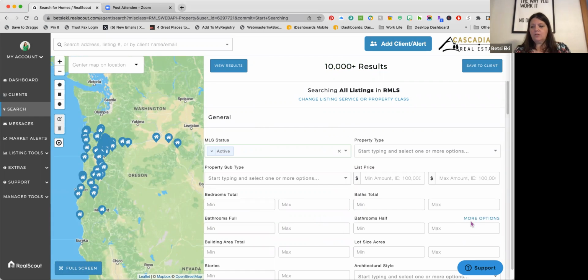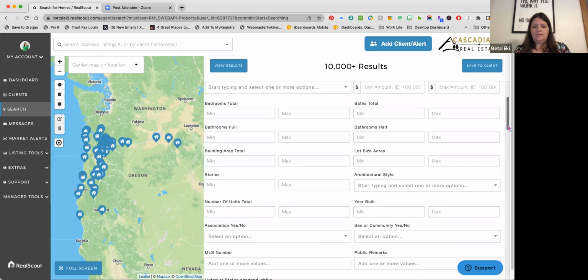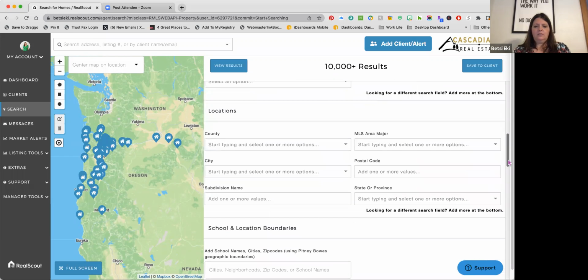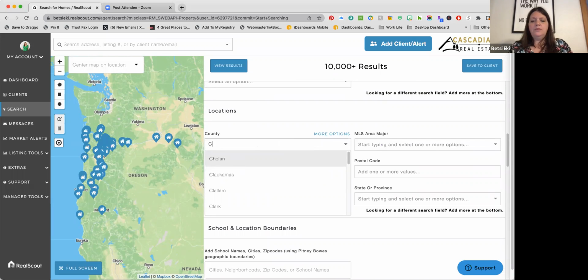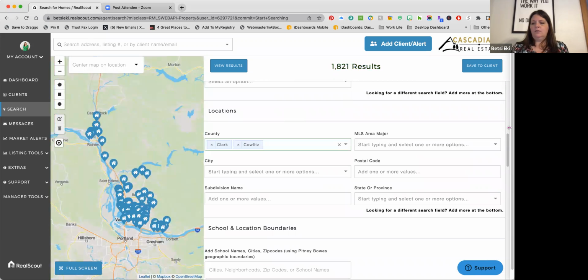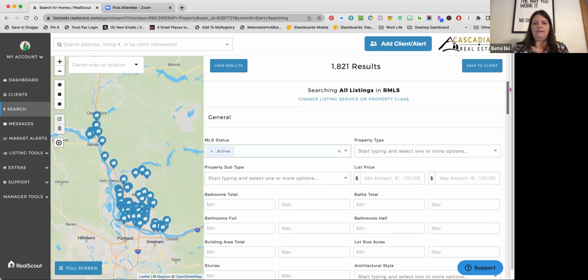And then before you get too far down, come over here and select locations. So we're going to go to Clark. Most of these fields have drop-downs and the ability to autofill. So I think I'm going to also add Cowlitz. All right. Now I'm going to drag back up here. Again, I have the MLS status as active.